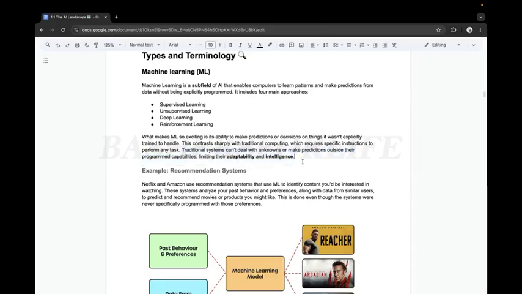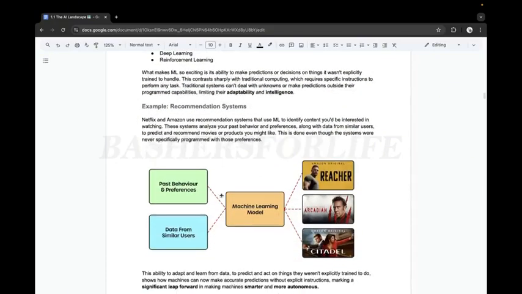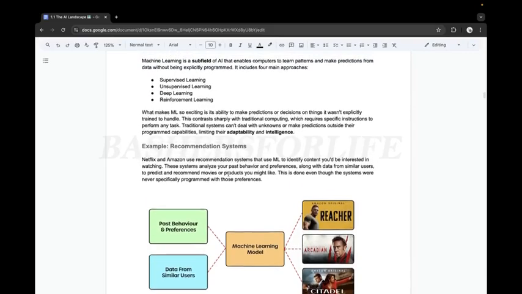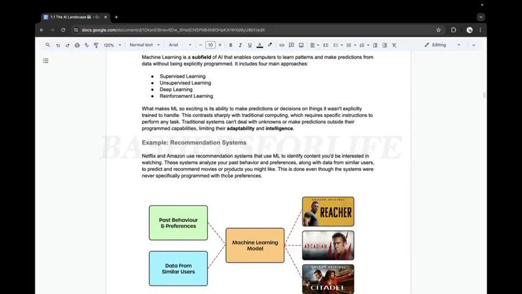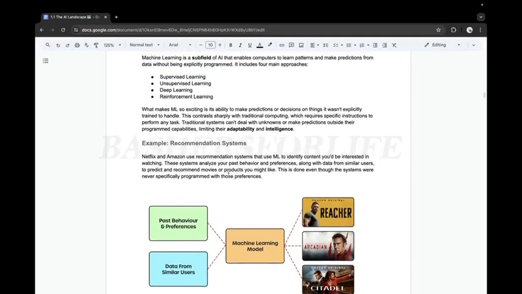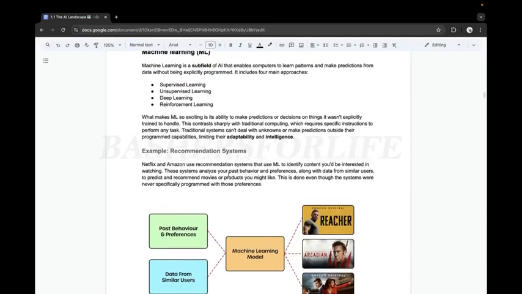Traditional systems can't deal with unknowns or make predictions outside their program capabilities, limiting their adaptability and intelligence. So with machine learning, as we'll see in this example, if you provide it with the data and you're able to train it and create this model, it is essentially able to have new inputs provided to it and also be able to come to a conclusion or make a decision based off that.